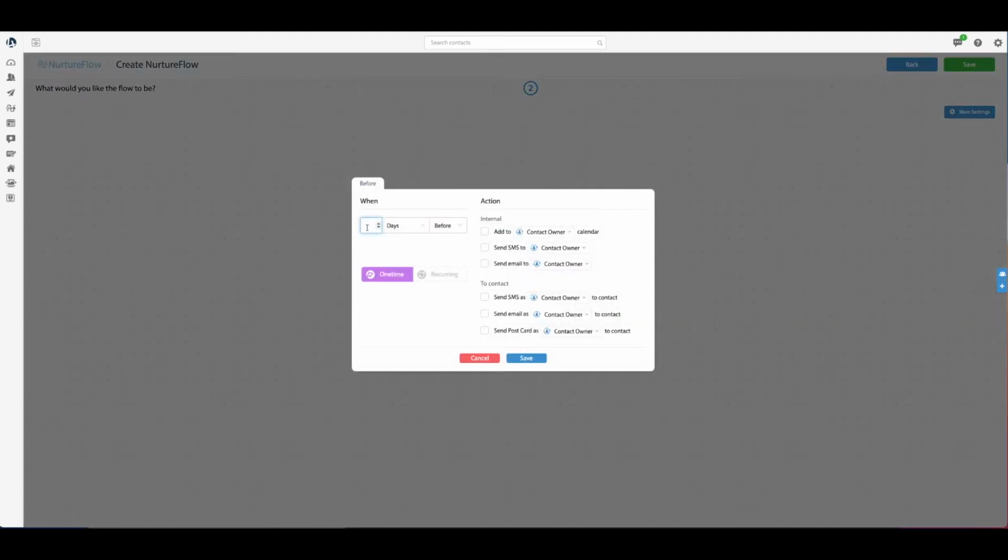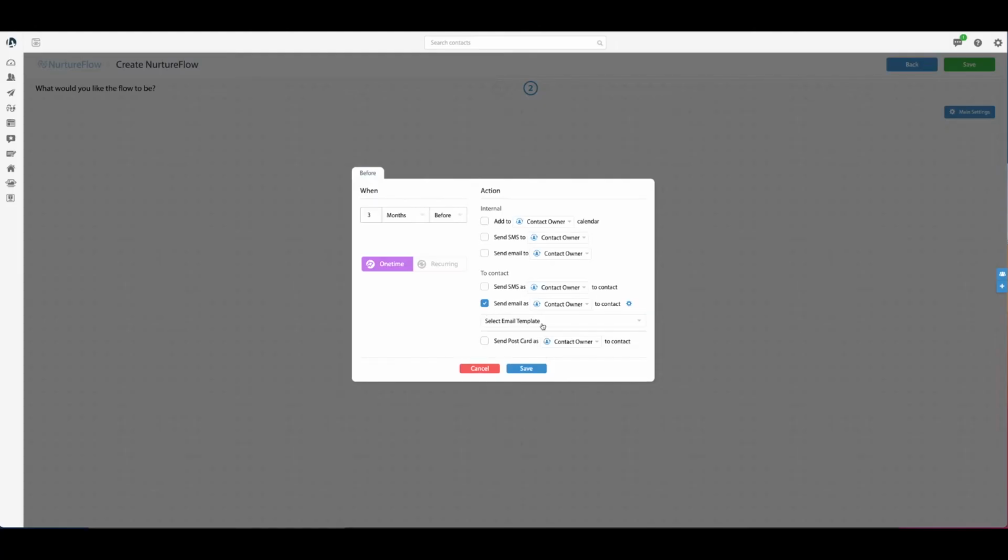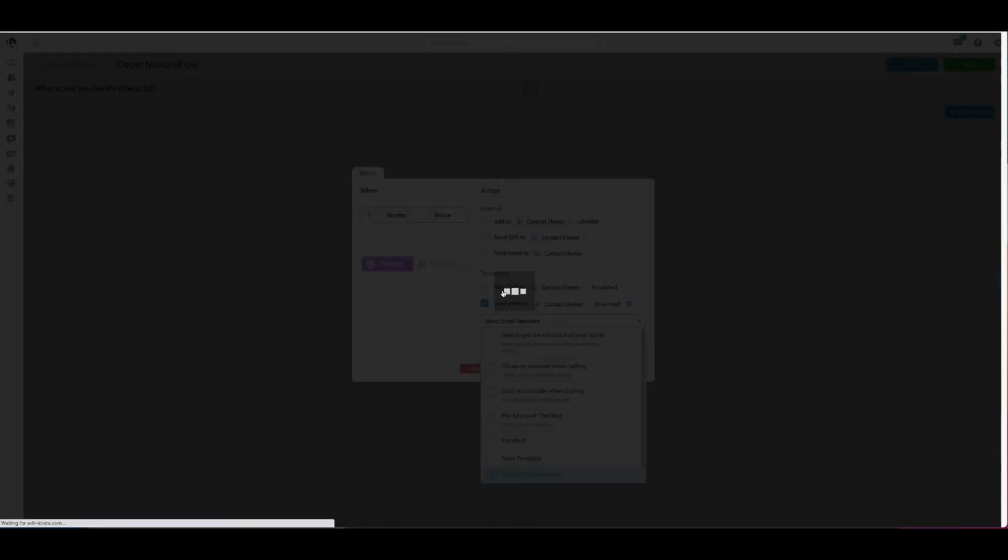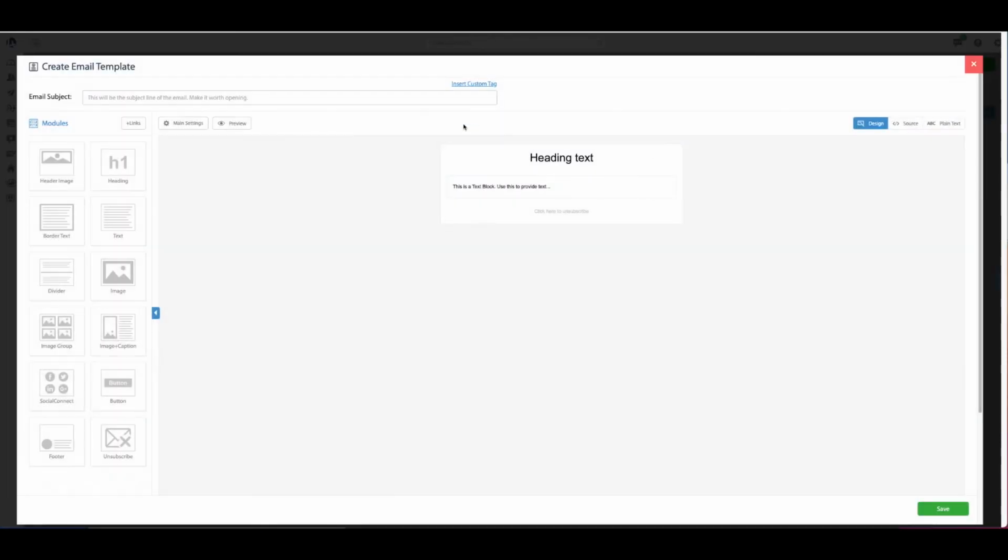So the first one I'm going to do is, I'm going to go 3 months before the renewal date. I'm going to send an email to the client. So I'm just going to create an email template here, which again, you are able to customize and whatnot. The subject of this email is going to be your rental renewal. Your rental renewal is in 3 months. Okay. So I'm going to write the email.